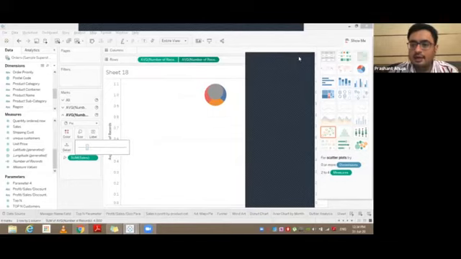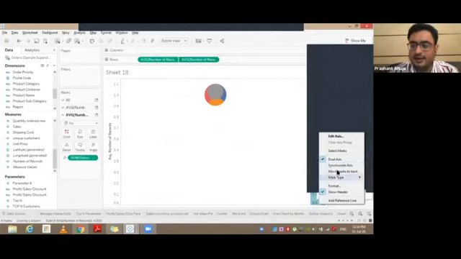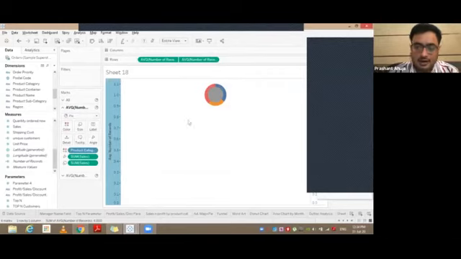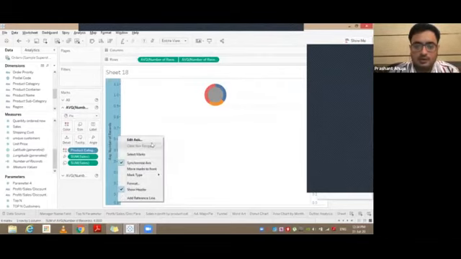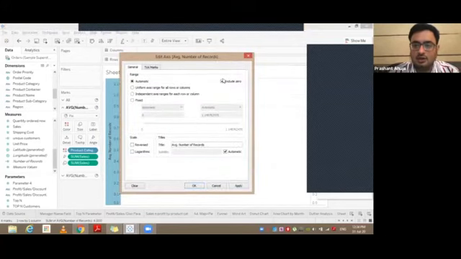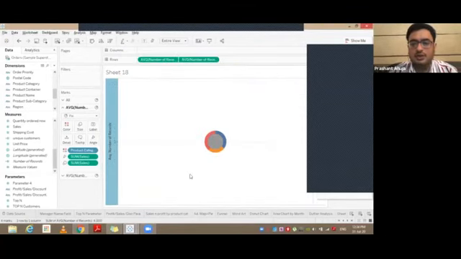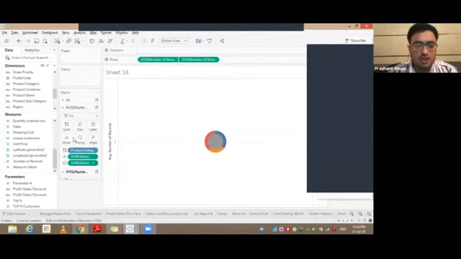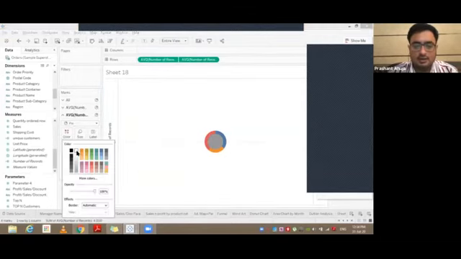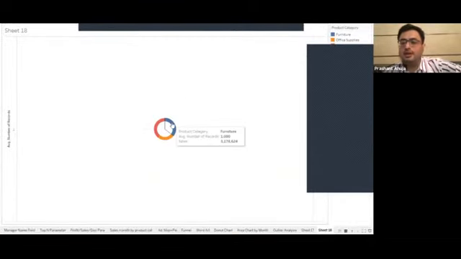And I will then synchronize the axis. Right click, synchronize axis. And here you will see that the pie chart is coming over the top. I will just edit the axis and not include 0 so that it comes in the middle of the screen. Just change the color to white so that it's crystal clear. And here you go. So the donut chart is ready.